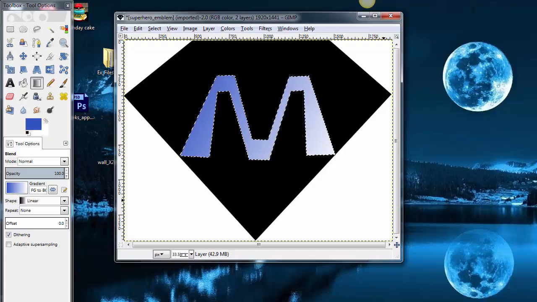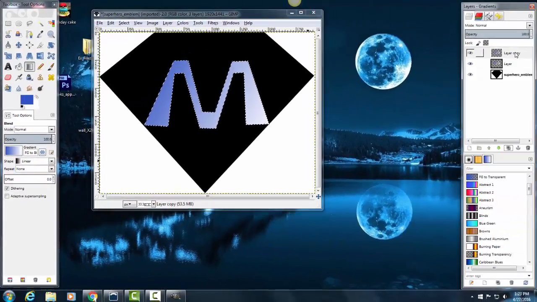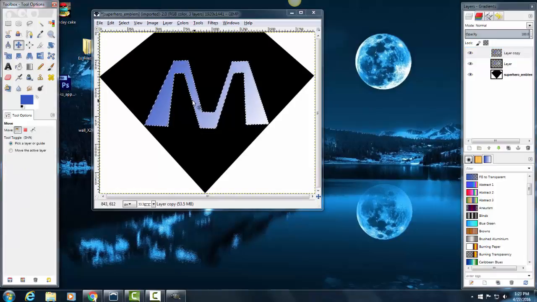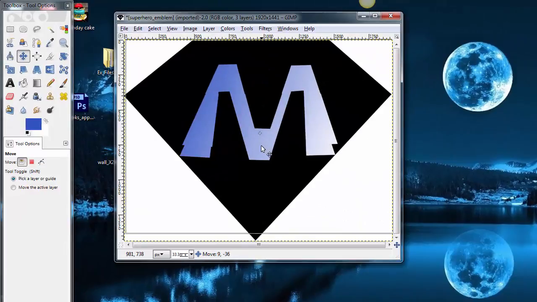Then I'm going to duplicate this layer. I'm going to click on this double screen icon here, and that creates a copy of this layer. If we look here, we can see the copy. Let's make sure that's selected. Then I'm going to use my Move tool. This layer is actually here, you just can't see it because we haven't moved it yet. I'm going to move it down.